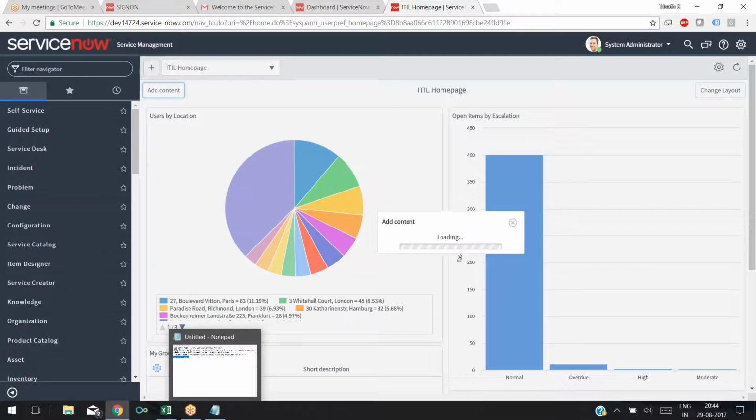If you click on add content, it will ask what type of information you would like to show on your homepage screen. There you need to select what information you'd like to see. Then it will ask where exactly you want to place that particular block.